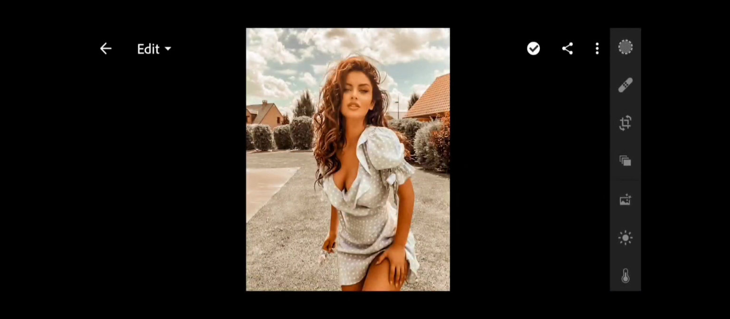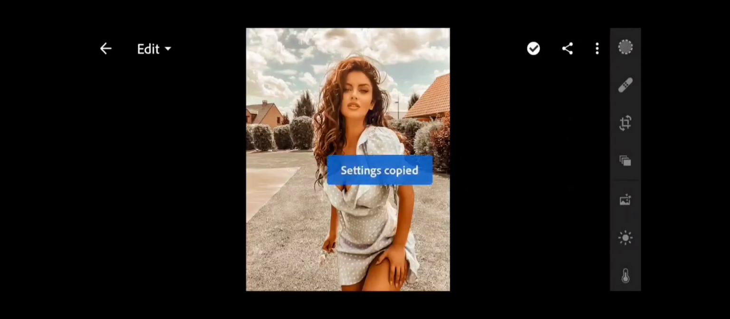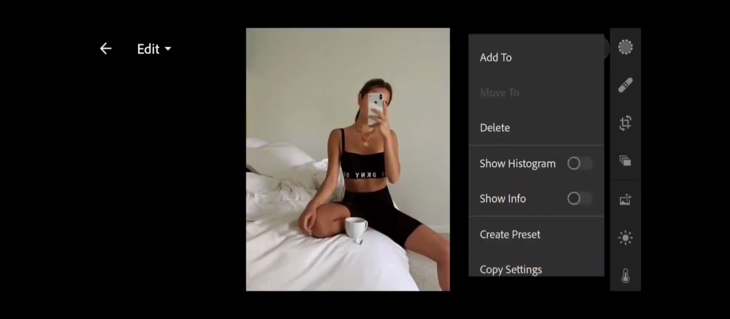In Lightroom settings, copy-paste the preset to multiple photos and make adjustments if needed. If the preset is too much lighting or darkness, you can adjust contrast or saturation tools.